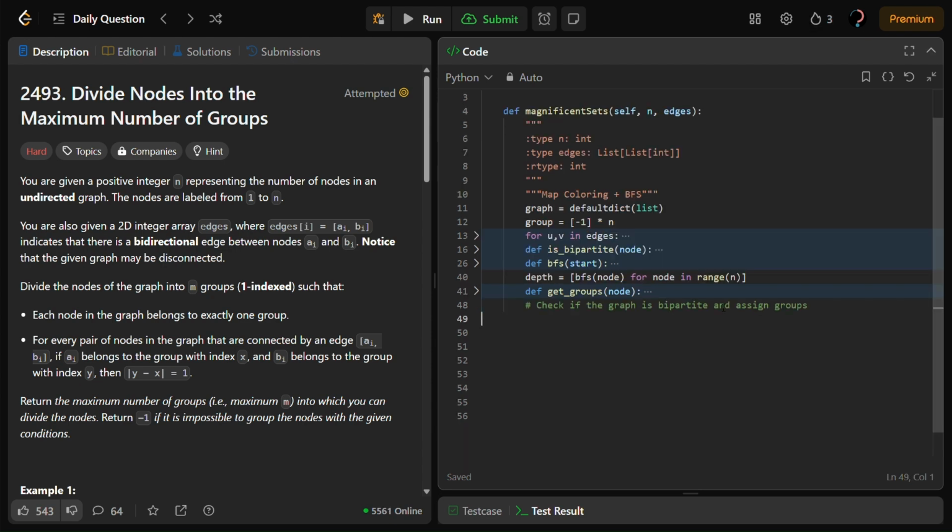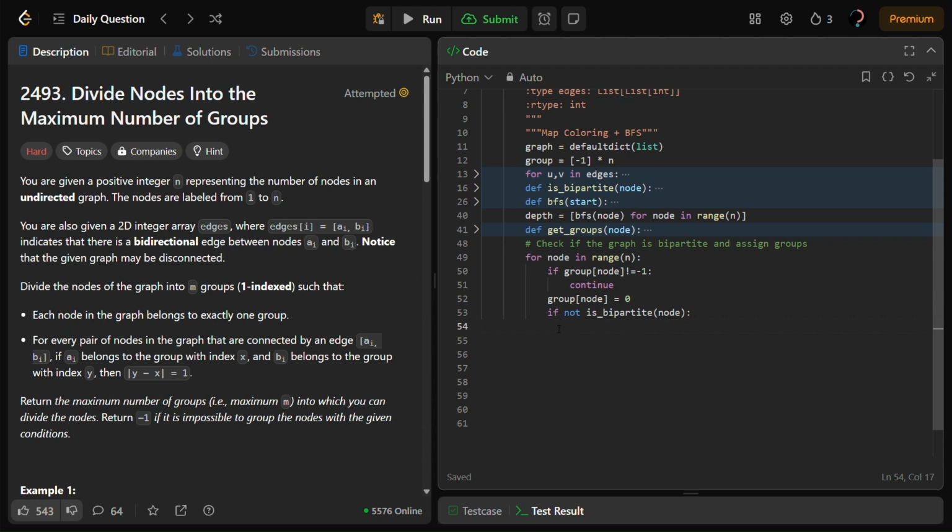So let's assign groups to the nodes. For node in range n, if group of node is not equal to -1, then continue. Otherwise, group of node equals 0. And after this, check if not is_bipartite, then simply return -1.